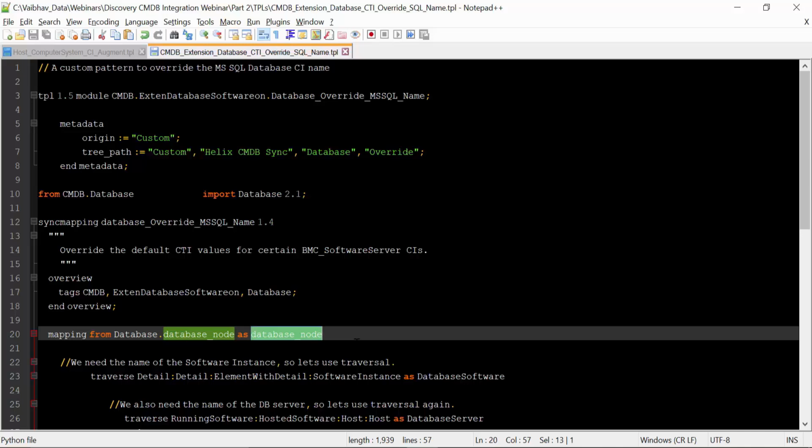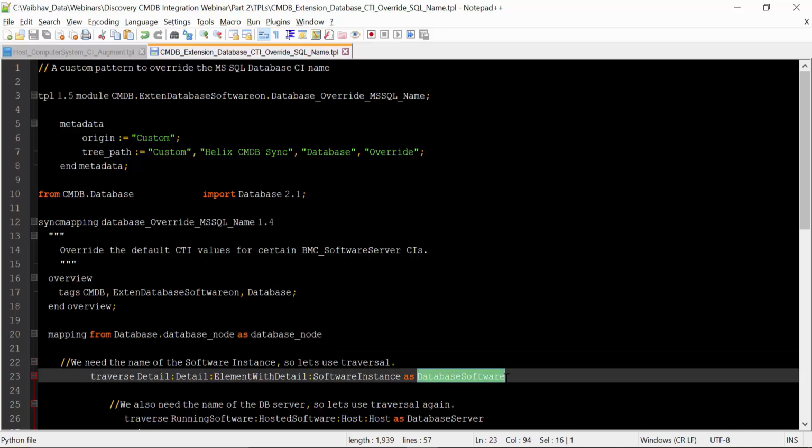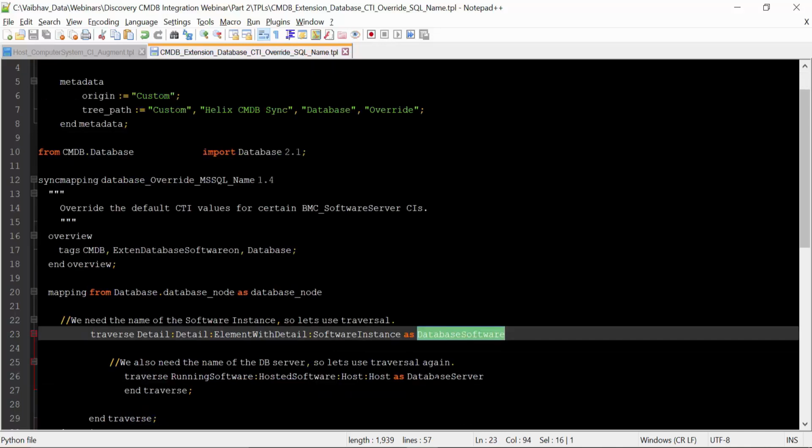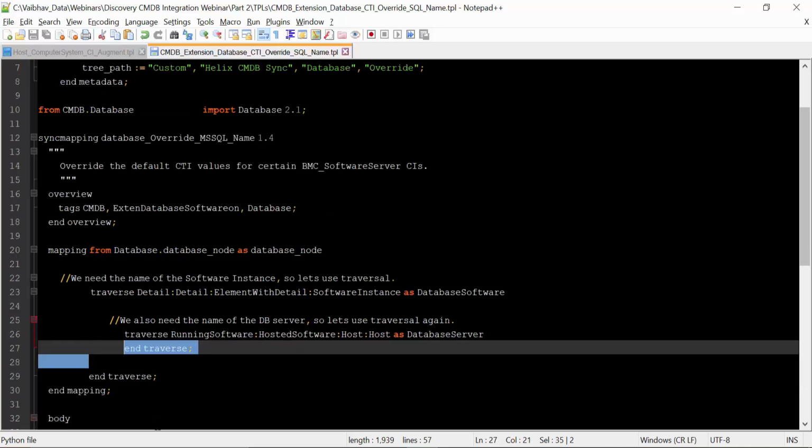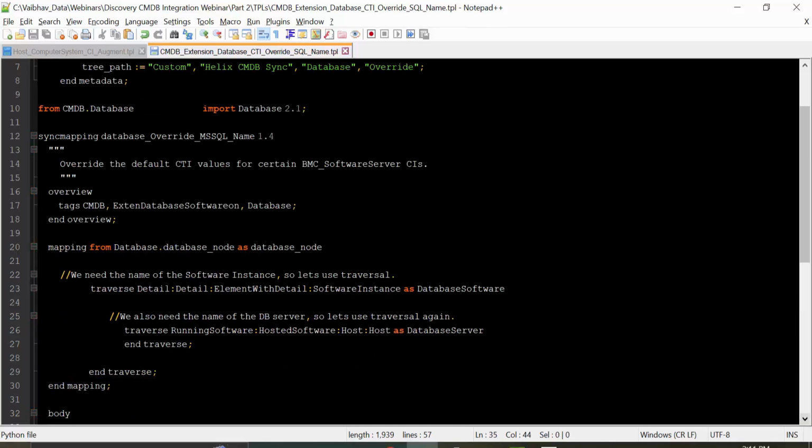So what I'm doing here, I'm traversing from the database node to the database software node, and from the database software node to the database server node. If you're new to Discovery and don't know how to traverse from one Discovery node to another, you can watch my webinar on Discovery query and reporting best practices, which is available on YouTube. Coming back to our mapping, after defining the starting point and the relevant nodes that I need, I'm ending the traversal as well as my mapping section.